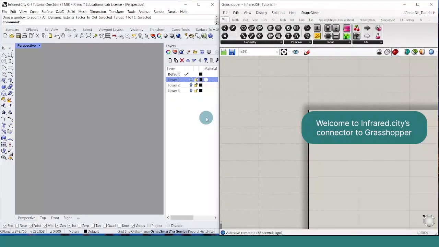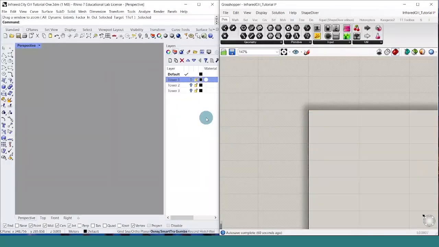Hi, in this tutorial, we'll move to infrared.city connector in Grasshopper. We'll go through a basic workflow to get you started, and in the upcoming videos, we'll raise the bar to more advanced workflows you can integrate in your design process.